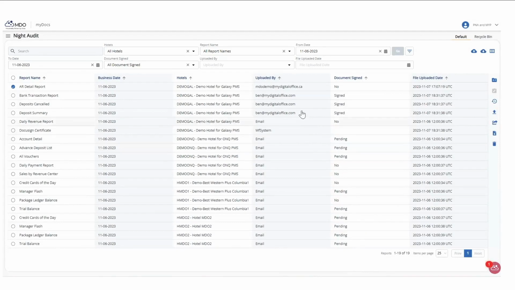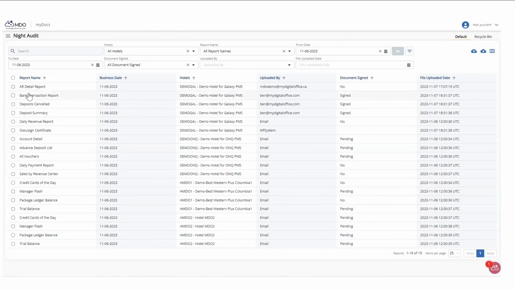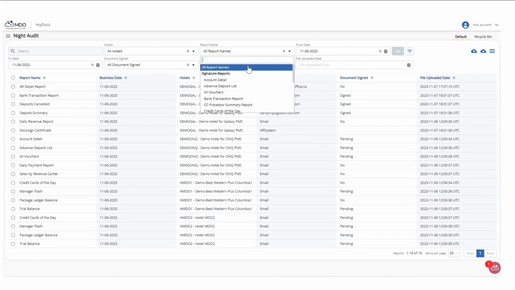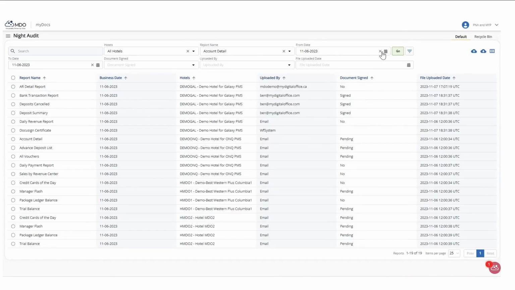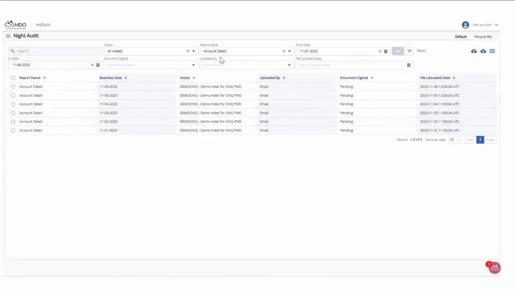Another very common use case that we'll have, and this is particularly applicable above property, is our ability to look at multiple reports or specific reports over a specific time frame, 1st to the 6th. And then for my account detail, I can find all of my account detail reports across all of my properties within this specific time frame.